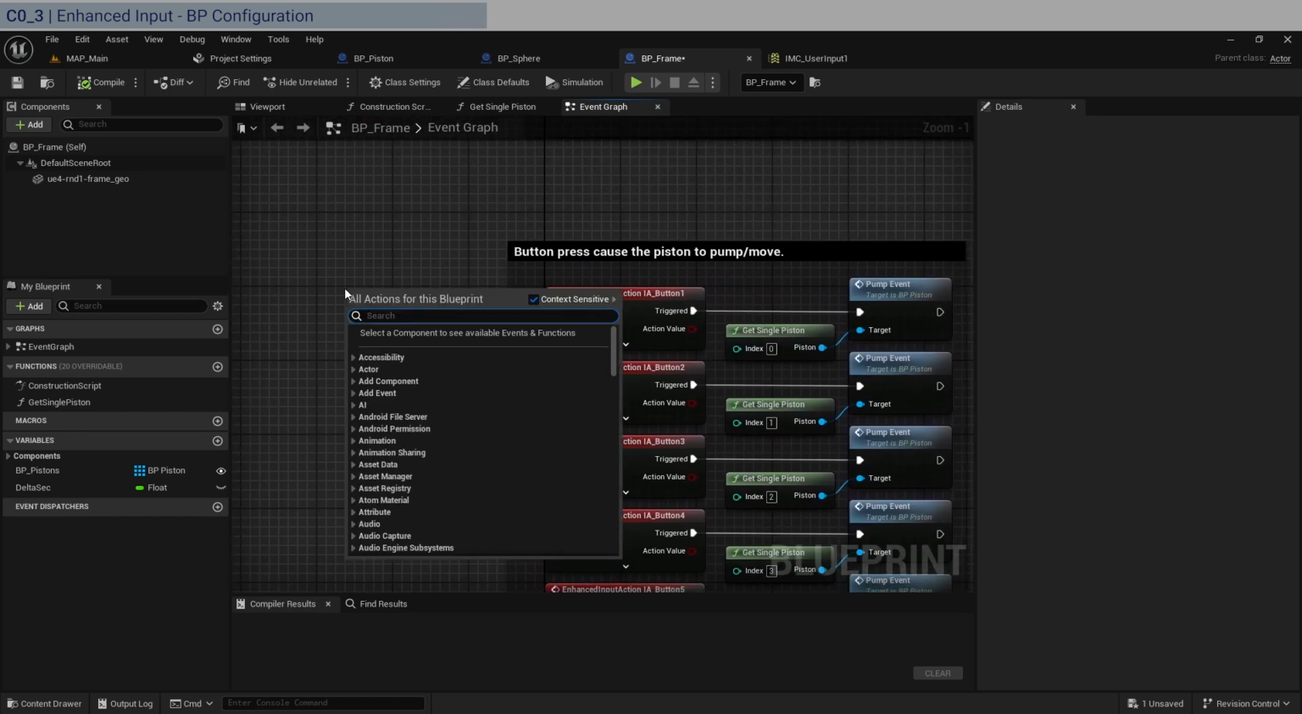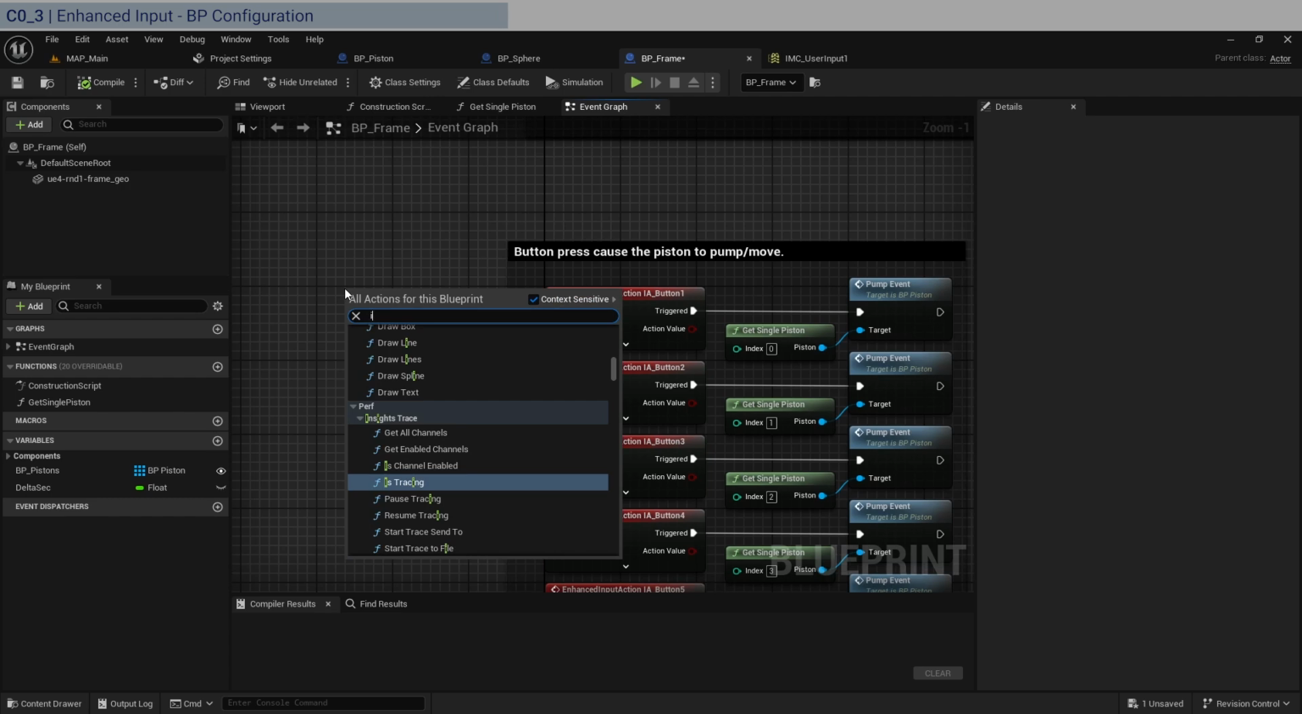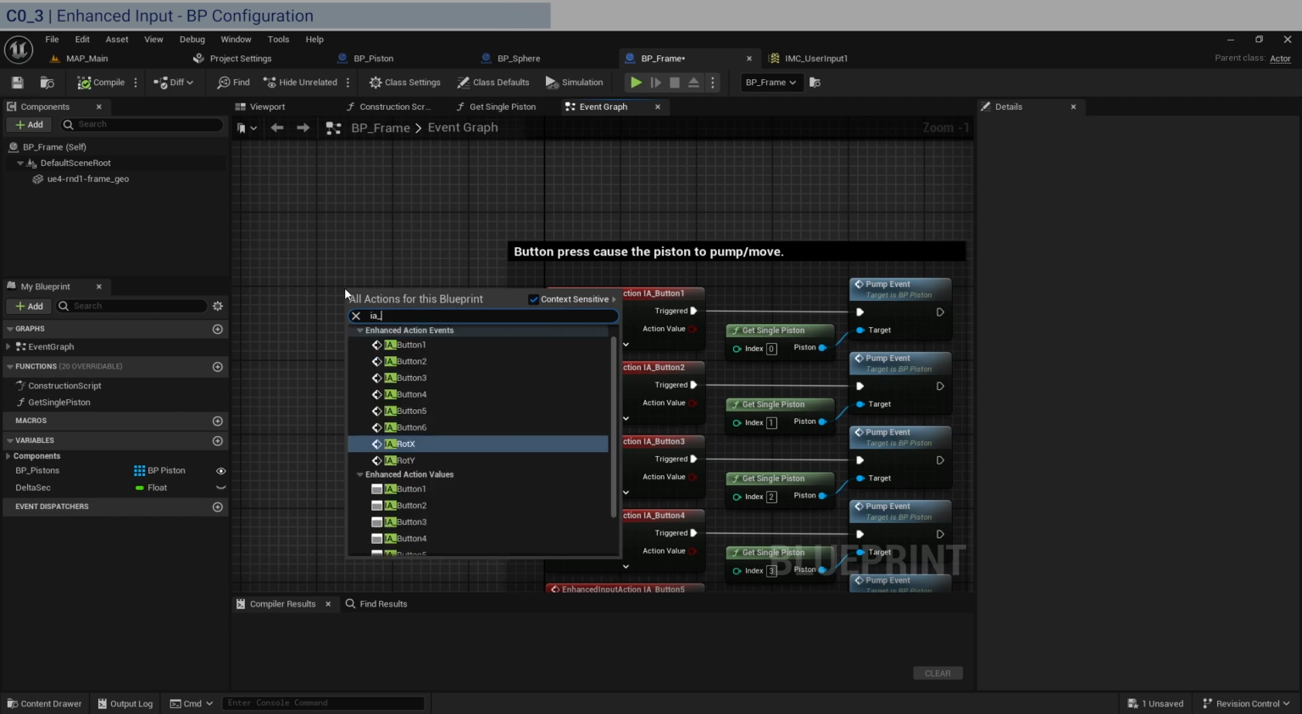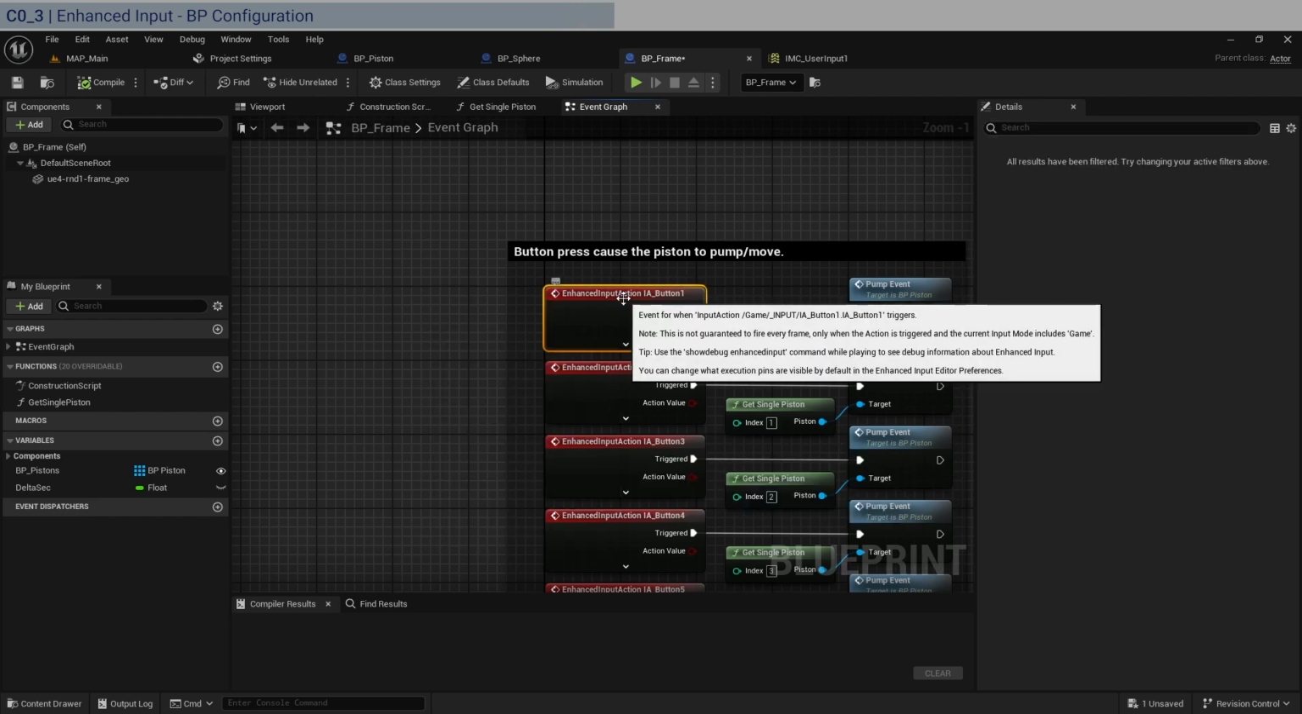So if you search for the name of your input action assets, for me, it starts with IA, and then it's going to be, as you can see here, everything is here. And when you click, I already have everything here, you'll get this thing.